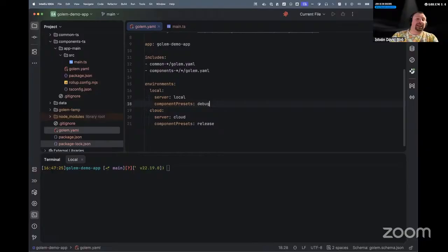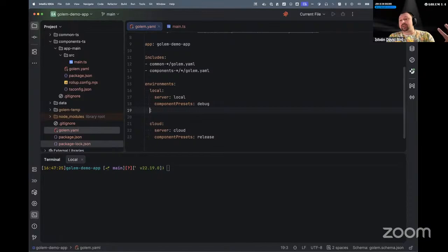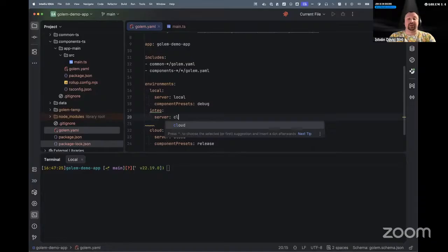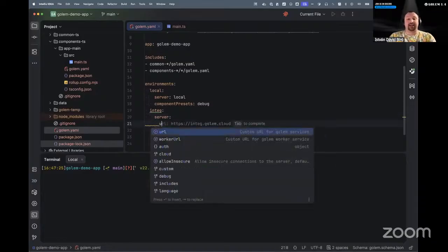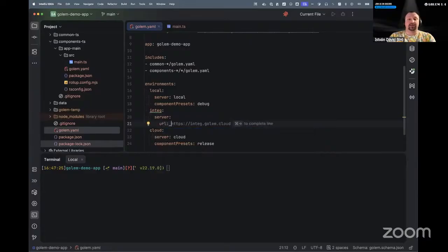And if I would like to have something, for example, even in cloud, I could have, let's say, a pre-prod environment. Or let's say I want to use a custom Docker or any other installation of Golem for integration testing purposes. I can define my custom server either still targeting cloud and using a different environment name, or I can even customize my server URL.